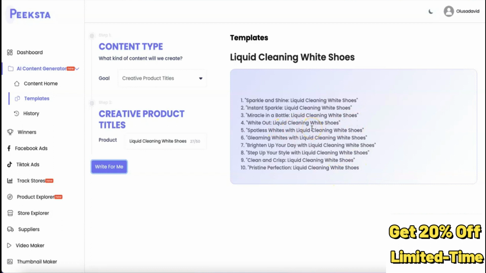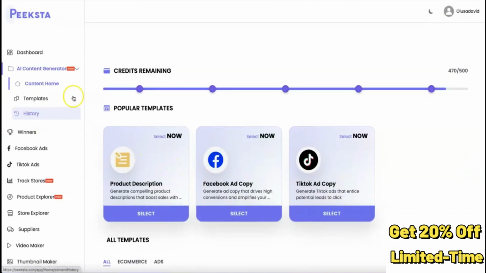So you can just play around with it, and you can also change the input if it doesn't sound right. For example, you could change liquid cleaning white shoes to liquid white shoe cleaner, then click on write for me, and it's going to regenerate a title for you. So the content tab is going to show you what you can actually do, and the template is going to show you what you can do with the AI content generator.